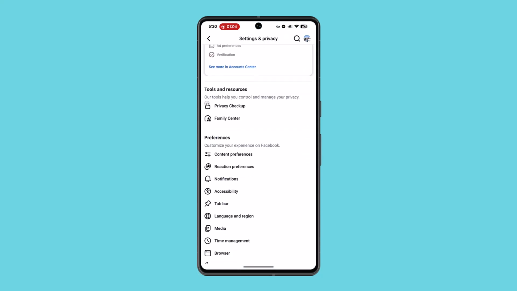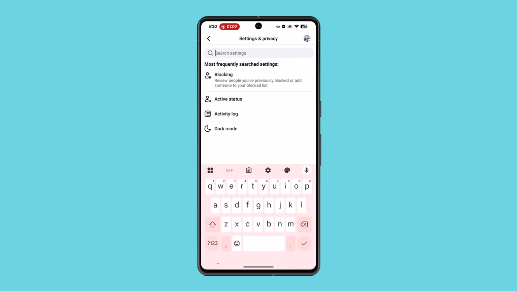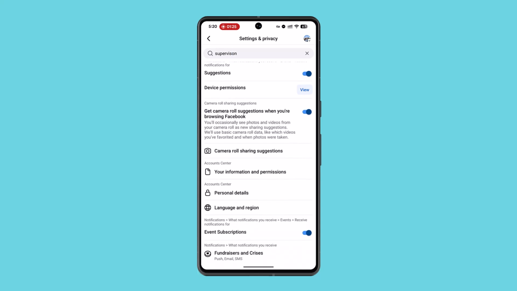Now, apart from it, you could also go ahead and click on supervision. You could find it here. So you could tap on the search bar and type in or look for supervision. When you type in supervision here, you should be able to locate this option. You just need to click on it and then go ahead and follow the on-screen prompts in order to set up parental control on Facebook.